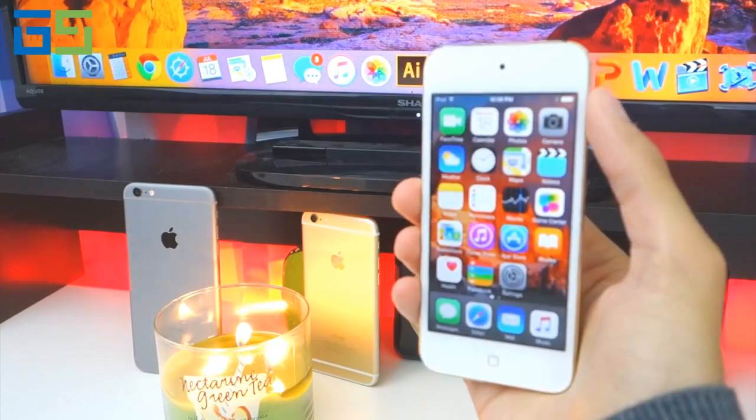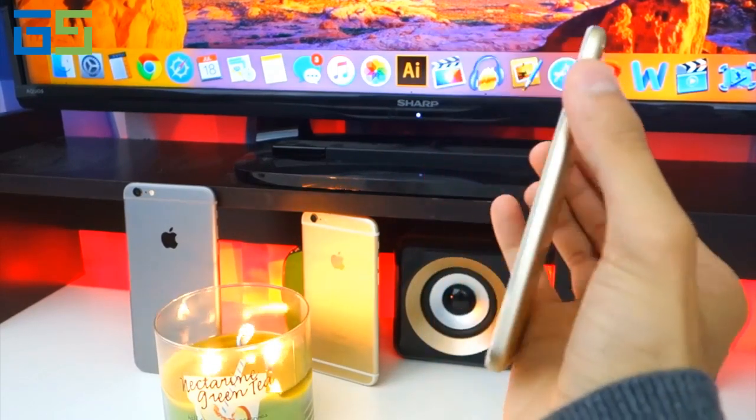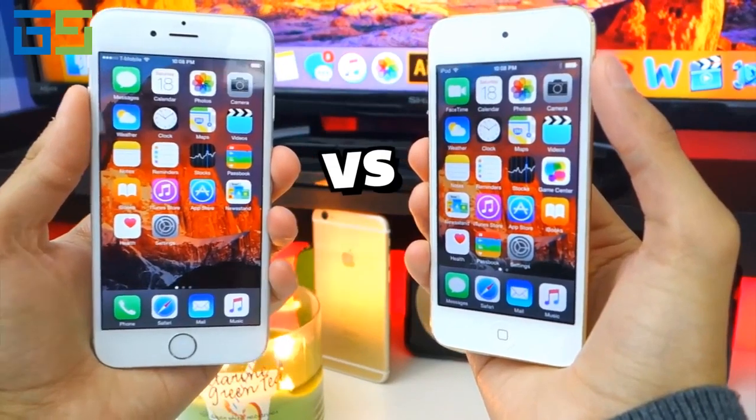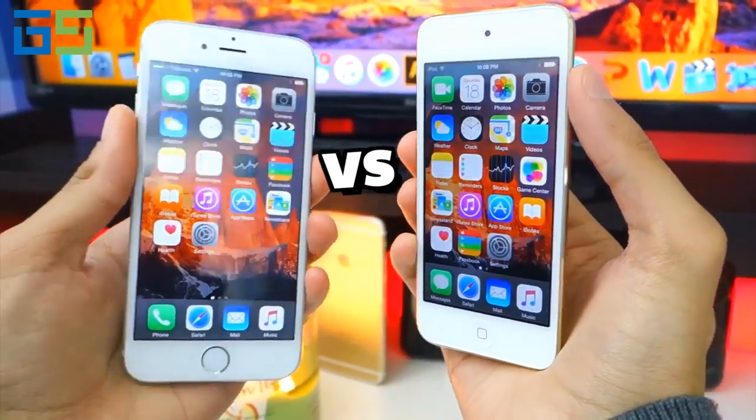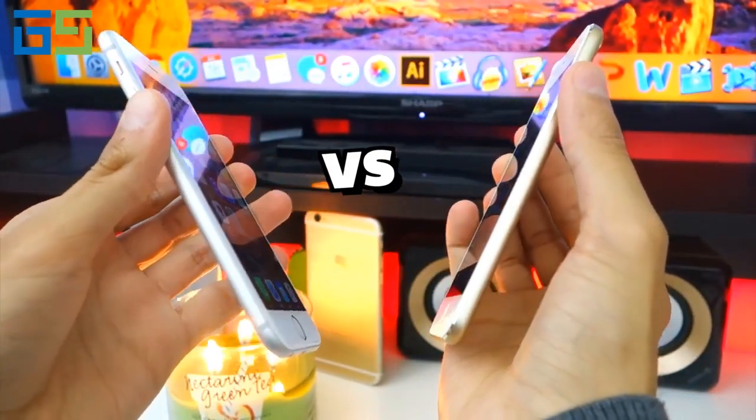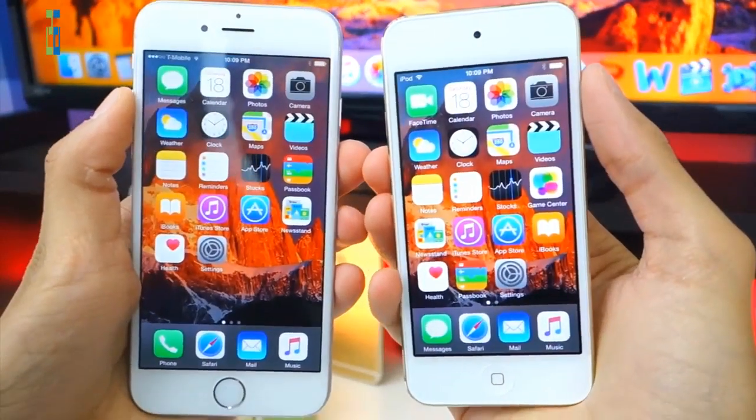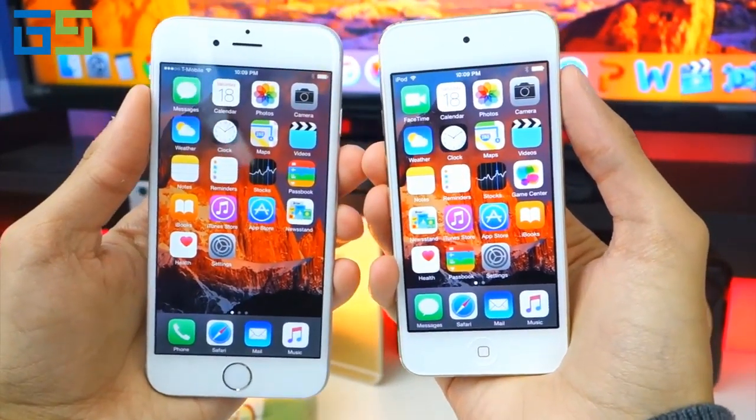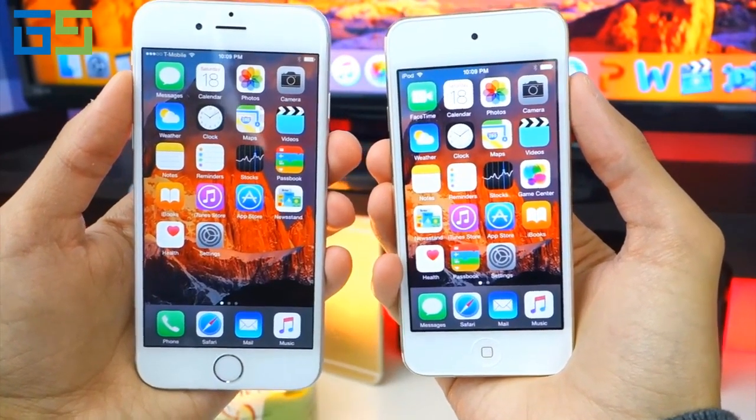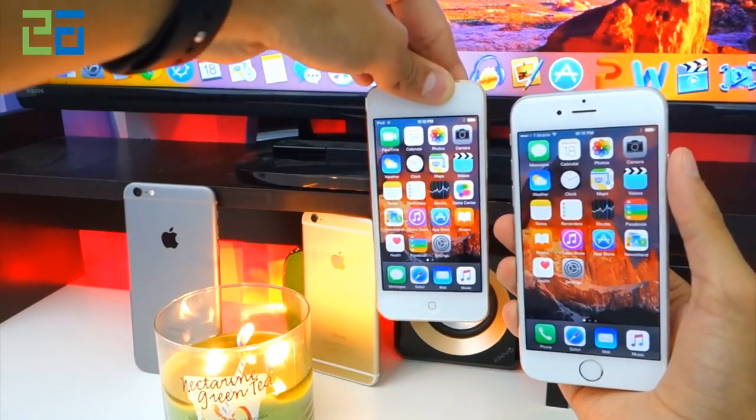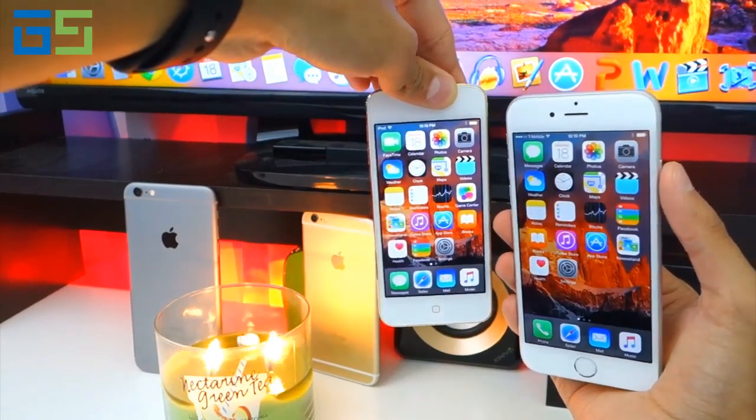Today I'm going to put the iPod Touch 6th generation, which just came out, against the iPhone 6 in a speed test. This is going to be very exciting because, as you guys know, the iPod Touch 6th generation has the same Apple A8 chip and M8 processor as the iPhone 6, except it is clocked lower, but the iPhone 6 has a bigger display. So this, my friends, is going to be a very interesting speed test.